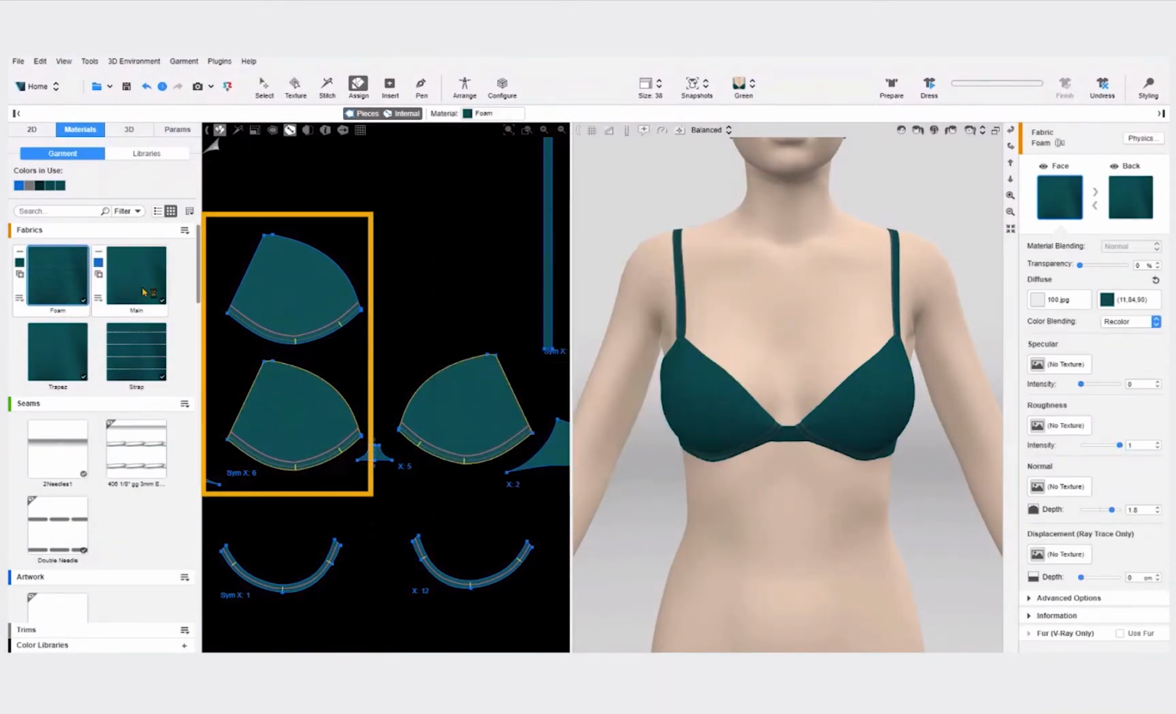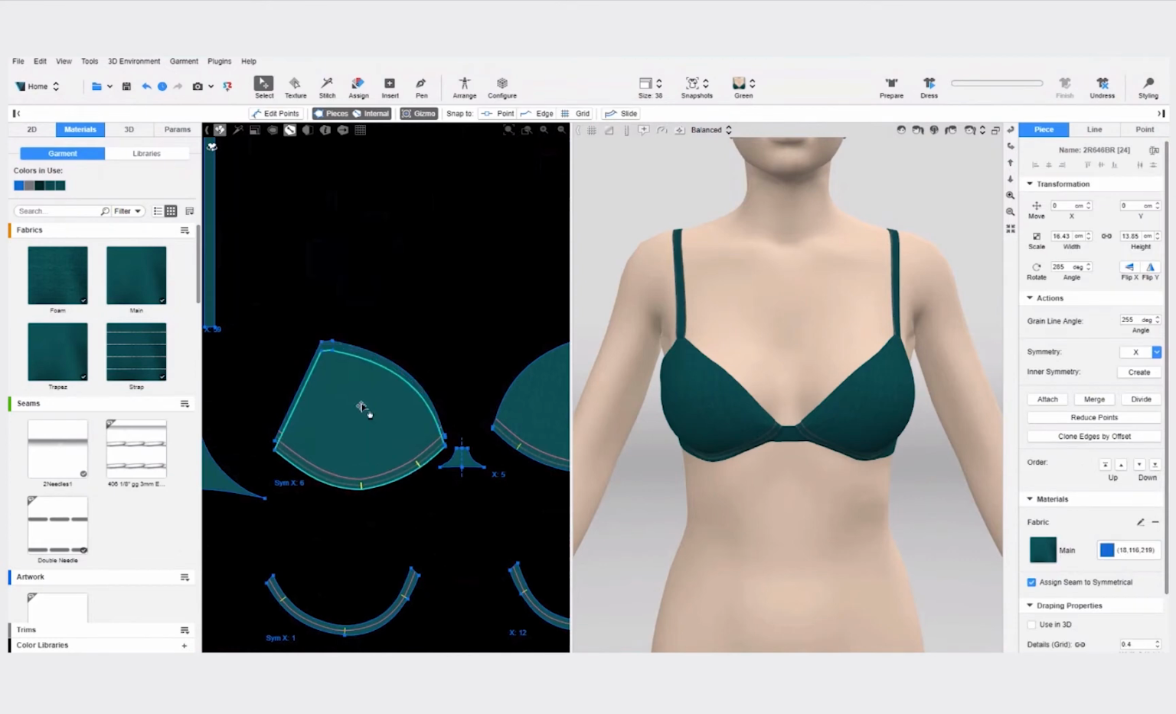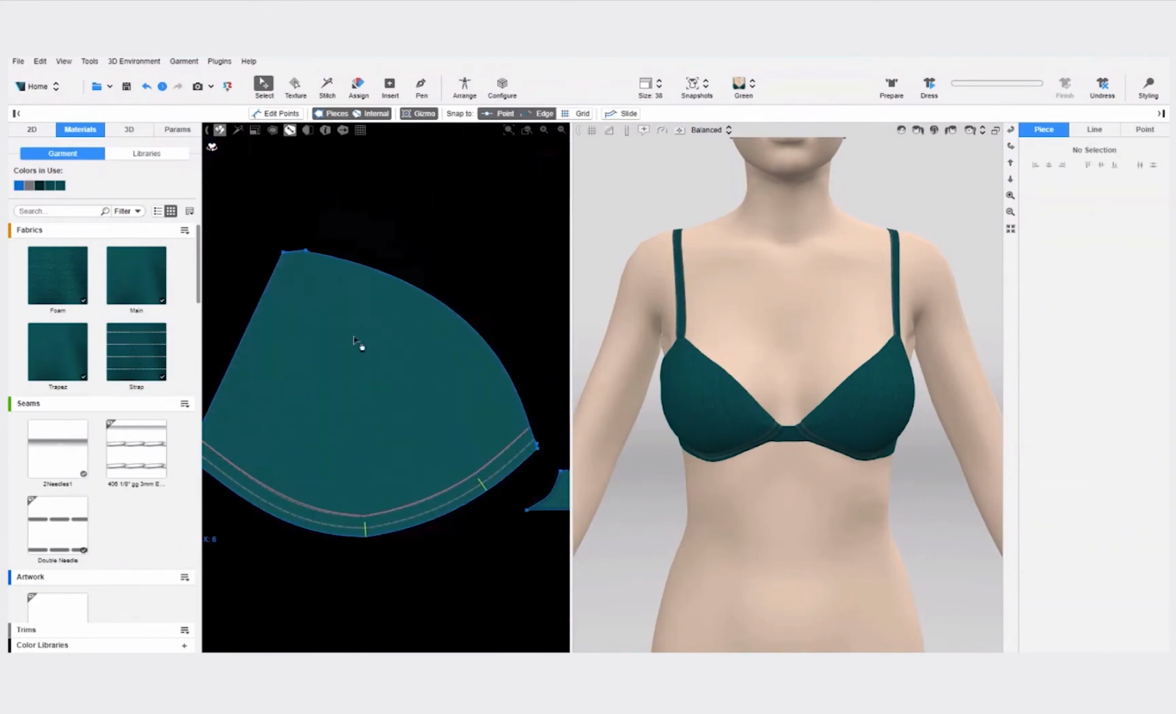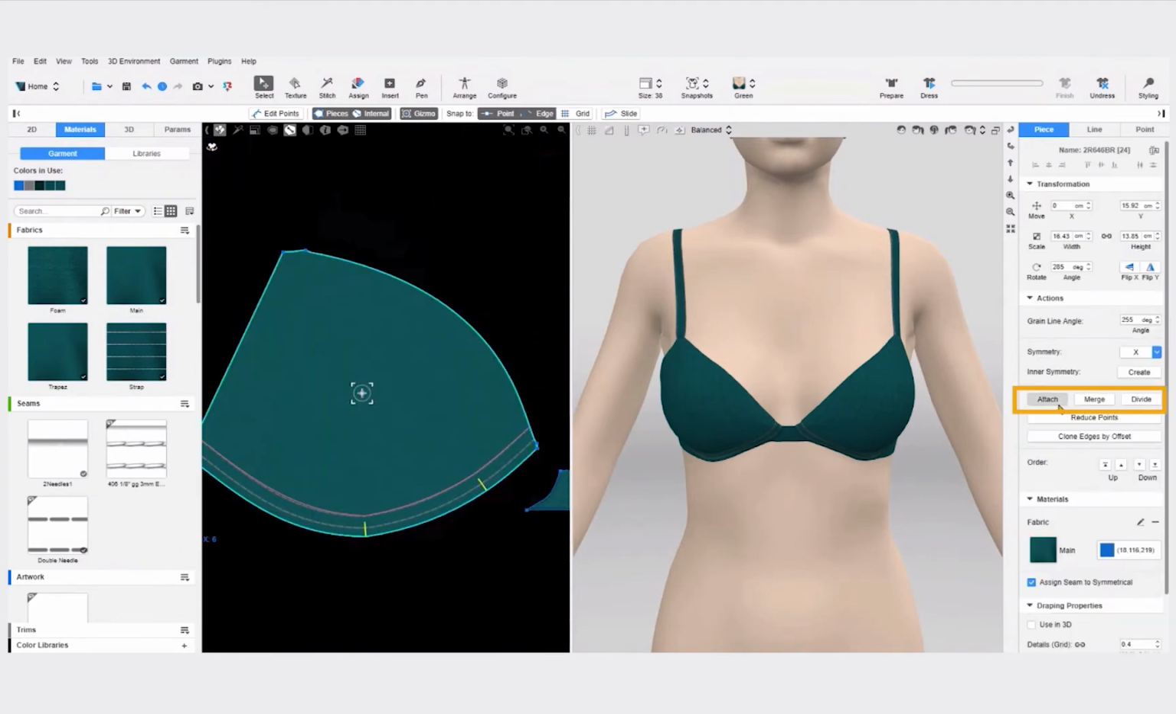To add the padding, we first need to duplicate the piece, then assign foam material to the new piece. Drag the new piece to inside the cup and align it, and finally use the attach feature. Once attached, the padding becomes an internal element instead of a pattern piece.